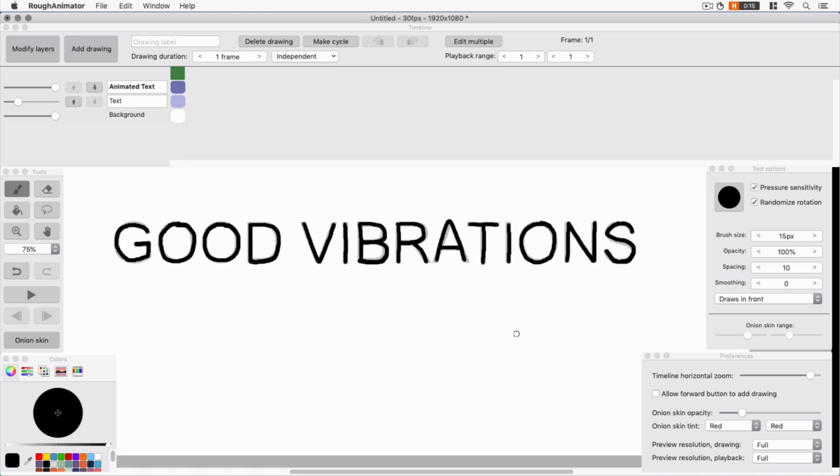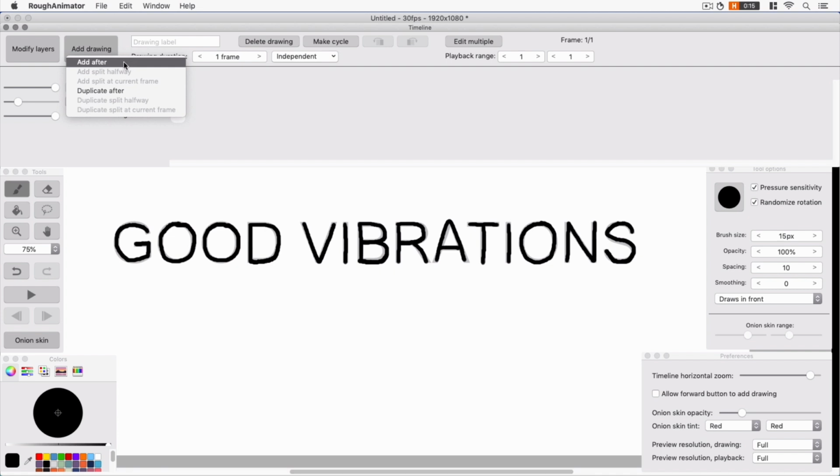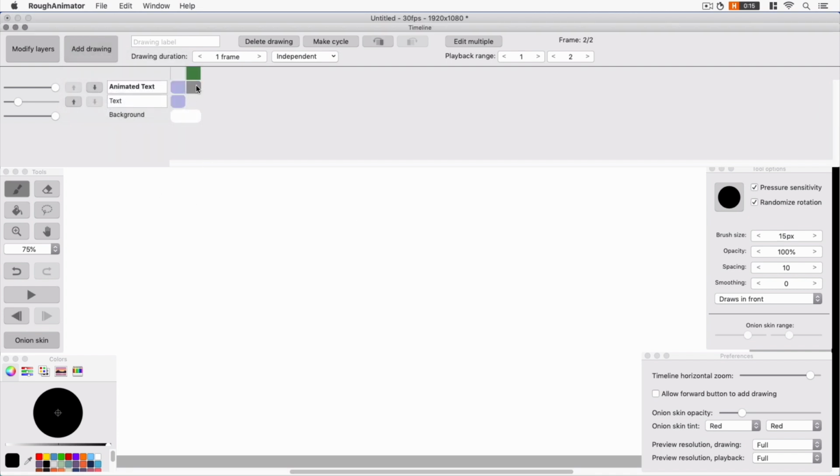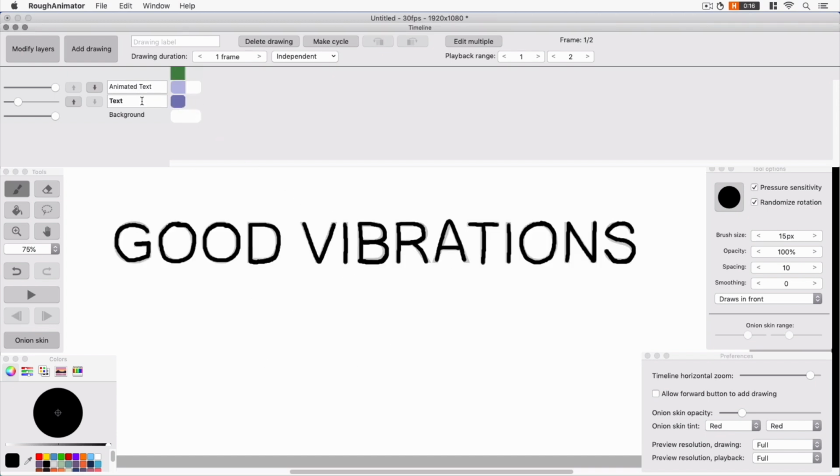Okay, so we've got our first drawing done. So the next thing we want to do is add drawing, and we want to click add after. What that's done is it's given us our second frame. Now you notice that the background went away, and that's because we need to go back down here and add a frame. I'm actually going to add one more because we're going to do this 3 times.